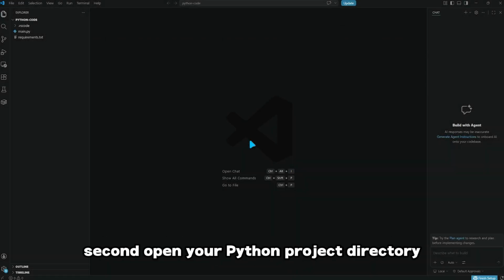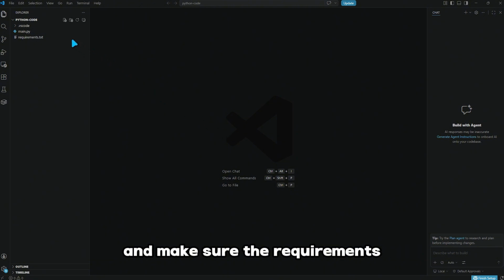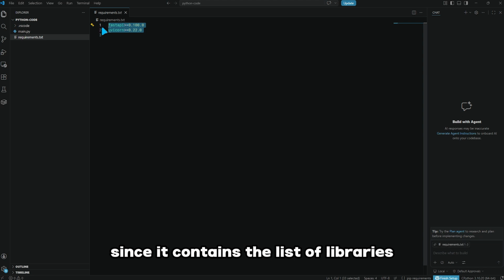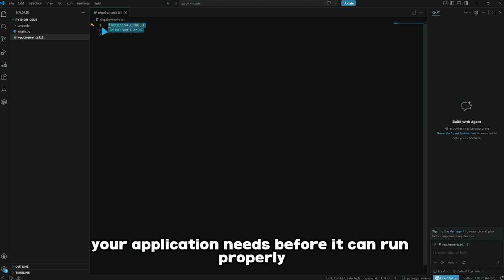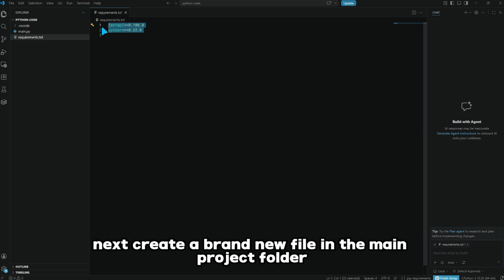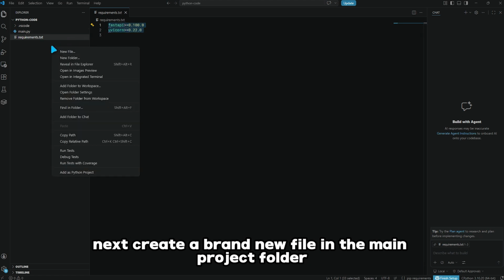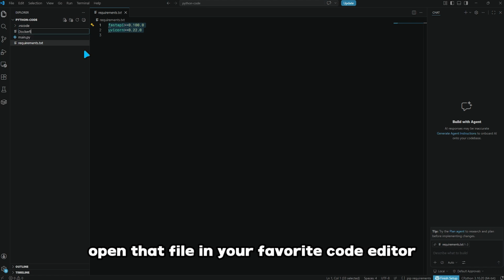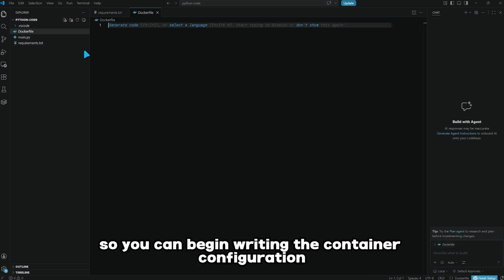Second, open your Python project directory and make sure the requirements.txt file is already there, since it contains the list of libraries your application needs before it can run properly. Next, create a brand new file in the main project folder and name it Dockerfile. Then open that file in your favorite code editor so you can begin writing the container configuration.